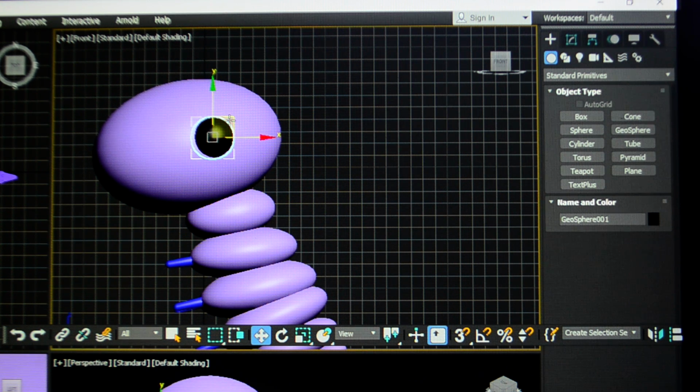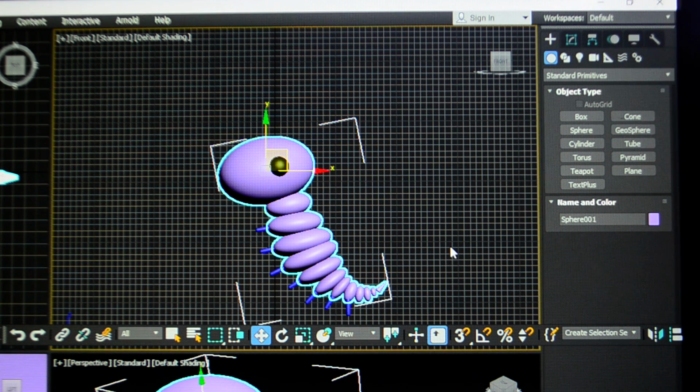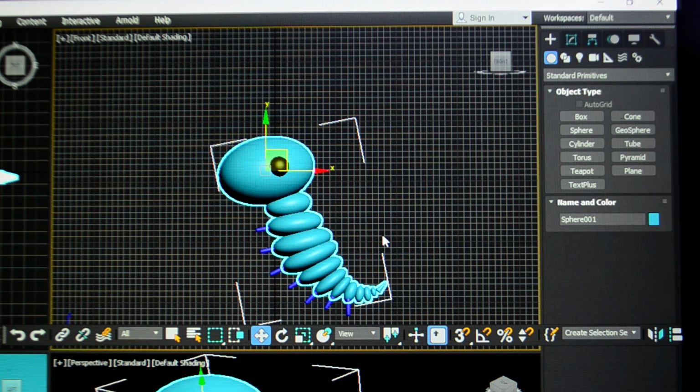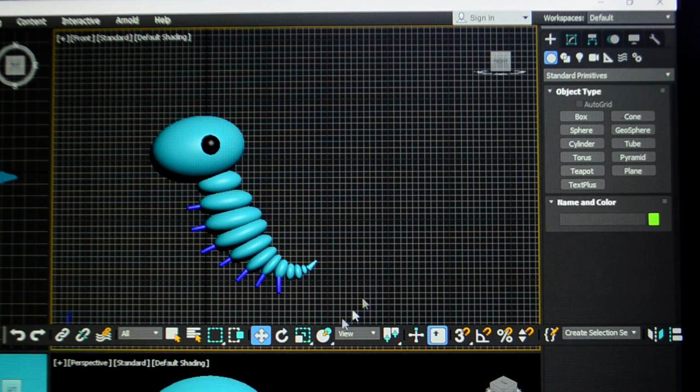And insects' eyes tend to be a little further back in their heads like that. And I also want to change the color of him. Oh, I like that better. Green caterpillar. And then I can always change his legs if I want. I'm fine with the legs for now, but I probably would change this to black, because they're usually black legs.